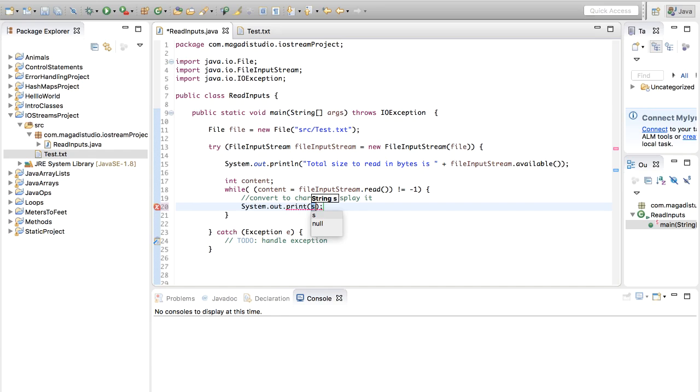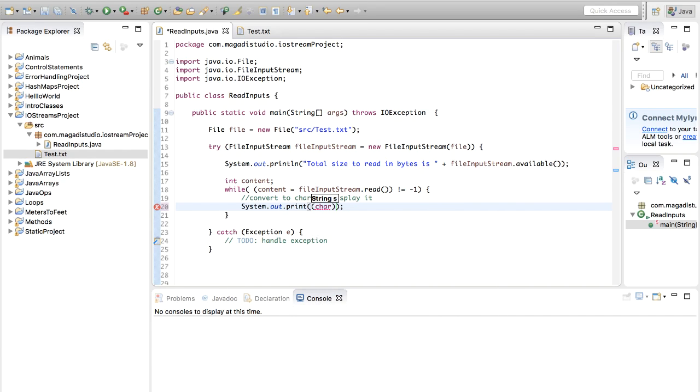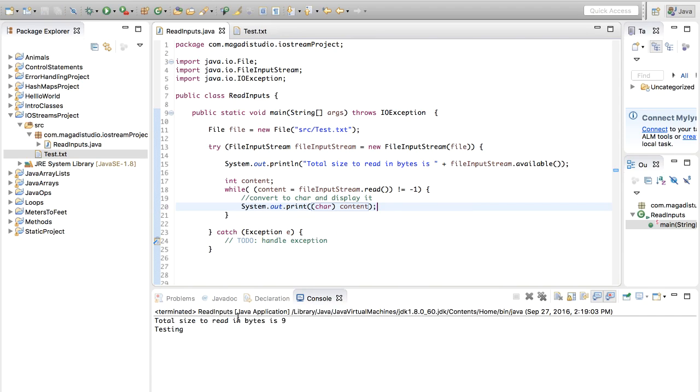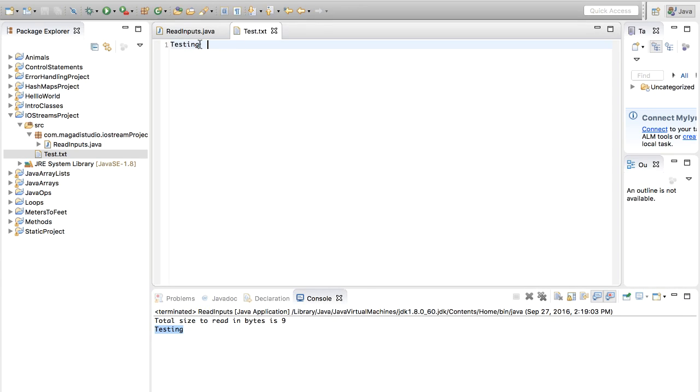Okay, now we're gonna go ahead and say char, right? Because we want to make sure that the bytes coming out are actually converted into characters so we can actually see and read. Okay, so content, there we go. Save this and run testing. And it is indeed what we have for testing here.